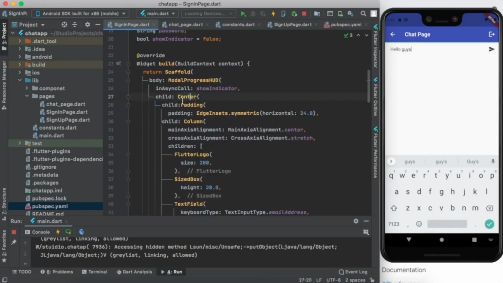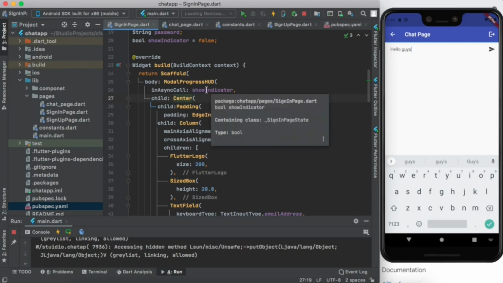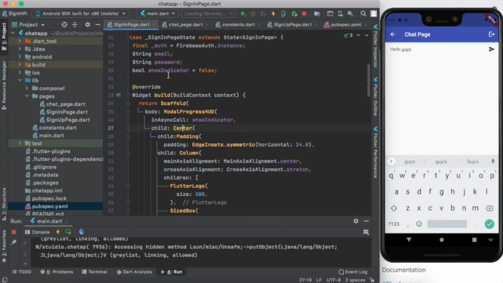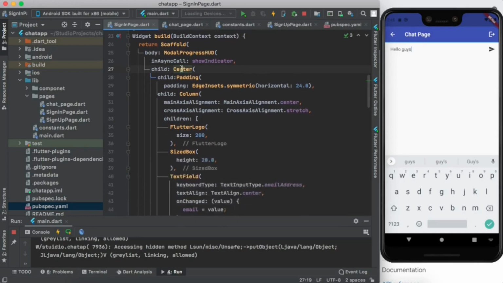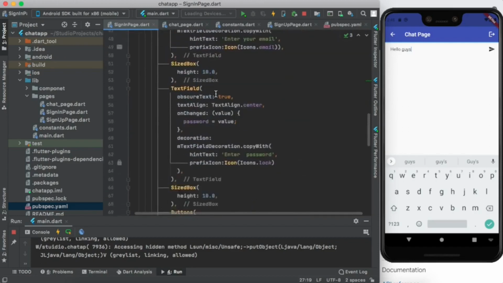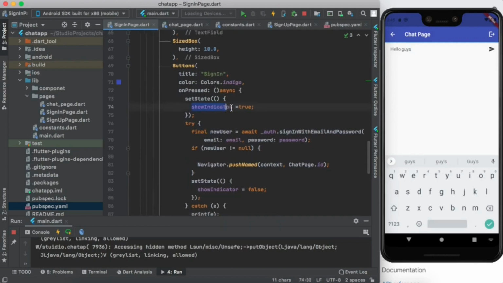So what I did, I wrapped the center with a modal progress HUD. It has a required property, inAsyncCall. We can give it a boolean variable. So I created this variable here, bool showIndicator equals false. By default it is false. In the child, the center of this progress HUD, let's go inside our sign in button. When we click sign in, I set showIndicator to true.